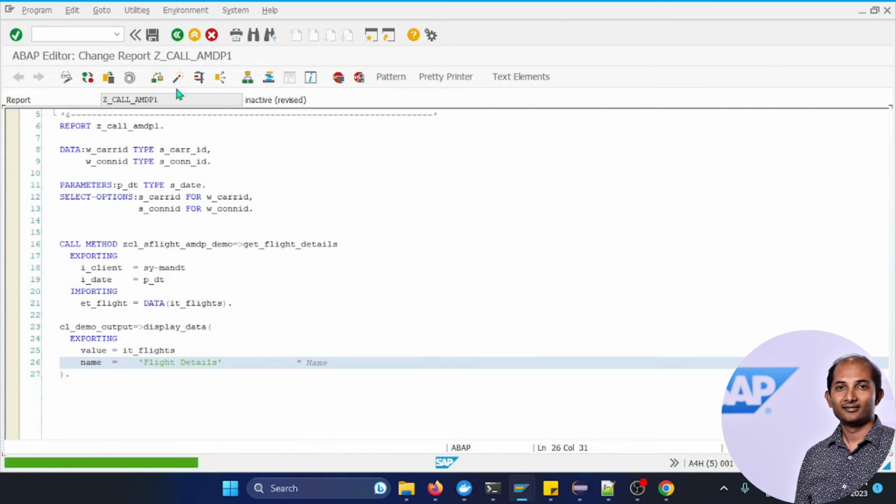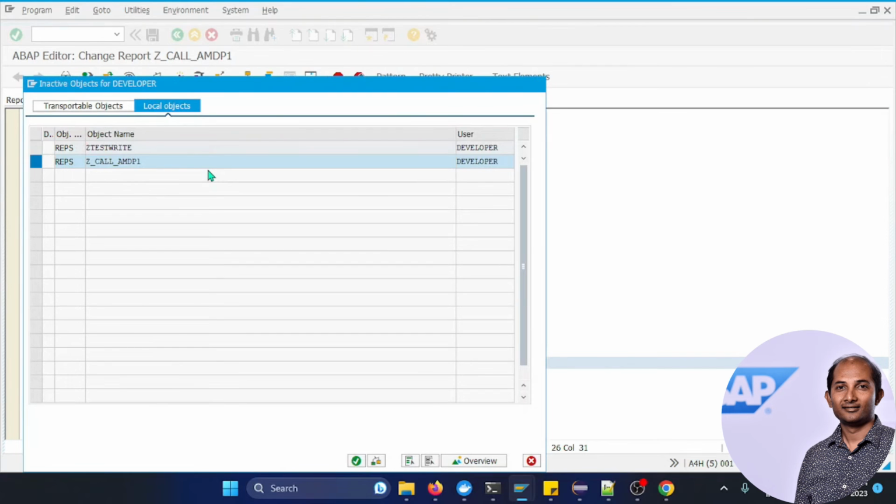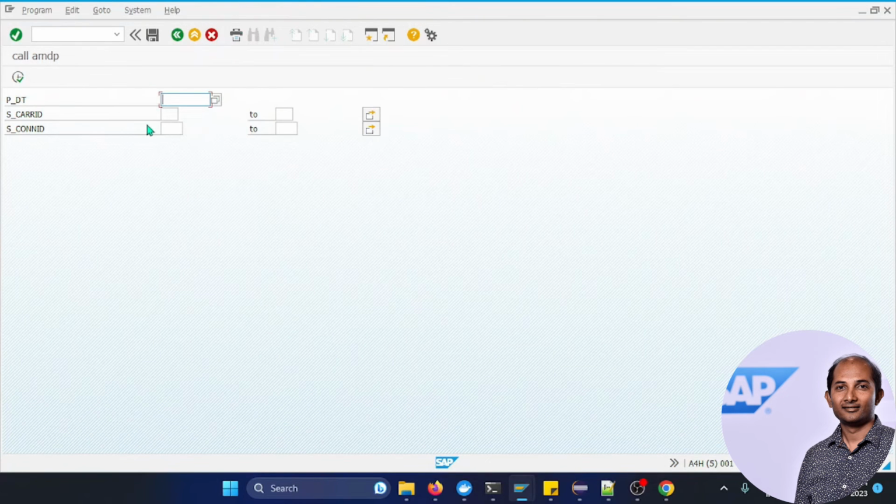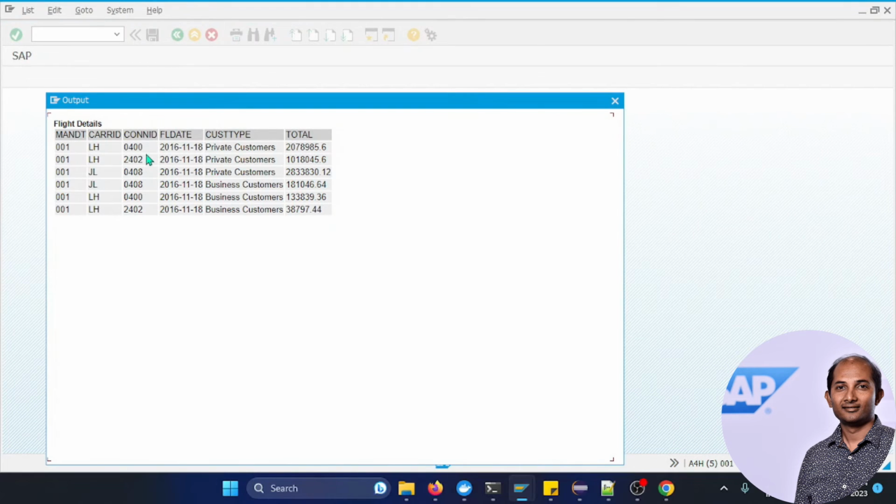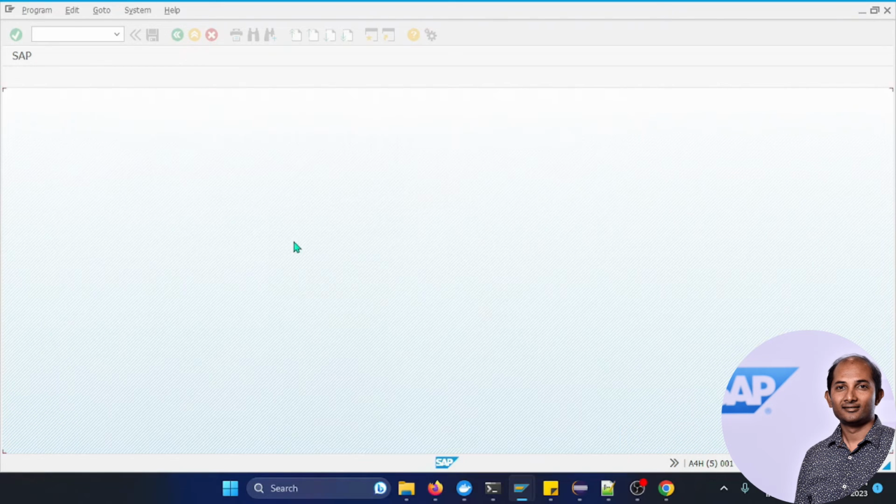So hopefully things are fine. If I execute, activate and then execute. So the date part I want to give as 15 and 2016. If I execute, what will happen? Yeah, the data is actually coming. That's nice. But I want to filter by carrier ID and connection ID this way. Okay, kind of a filter operation.